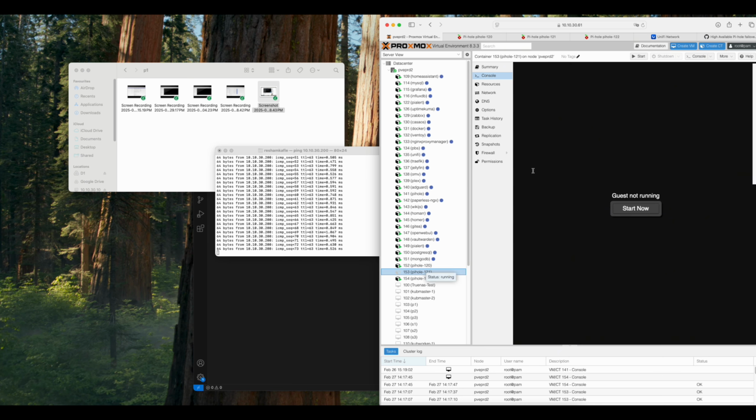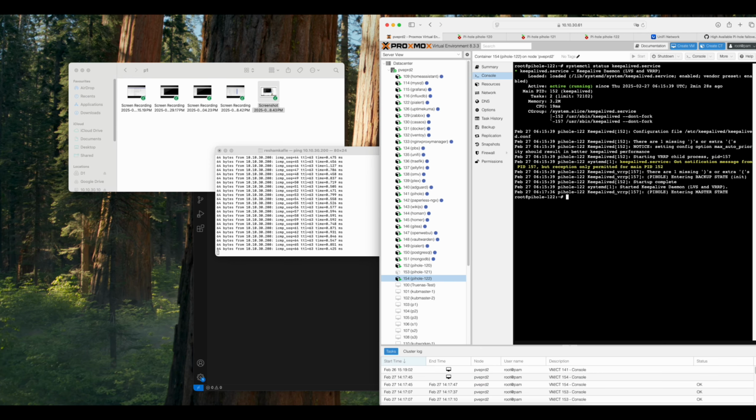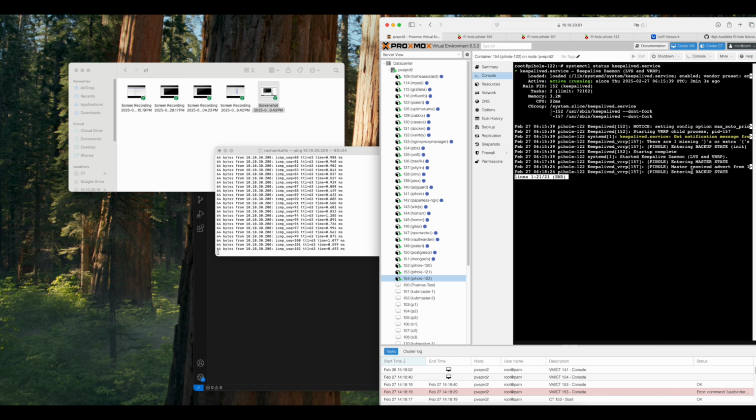Let's start pinging the virtual IP address and shut down the master, the second Pi-hole. We have one connection drop. Doing a backup, the third Pi-hole is promoted to master now. When the second Pi comes back, we roll back to their roles. The second Pi becomes master, and the third Pi becomes backup.